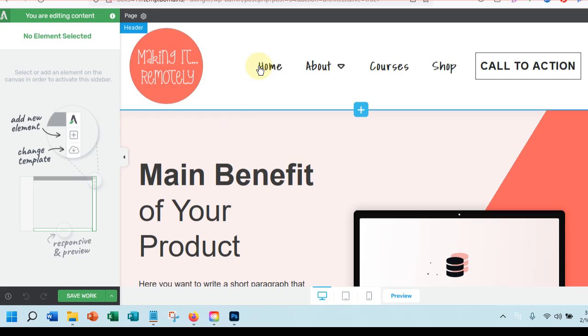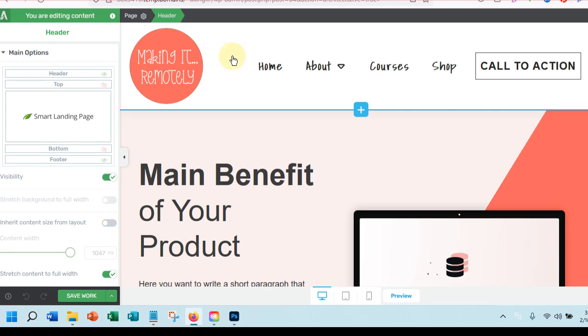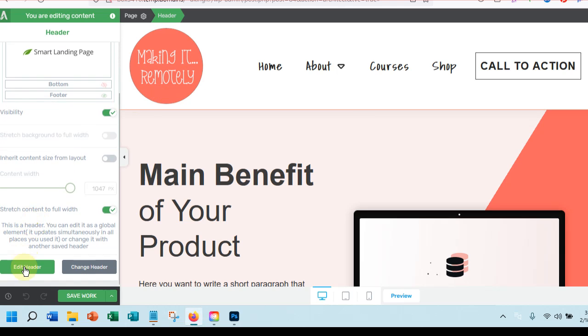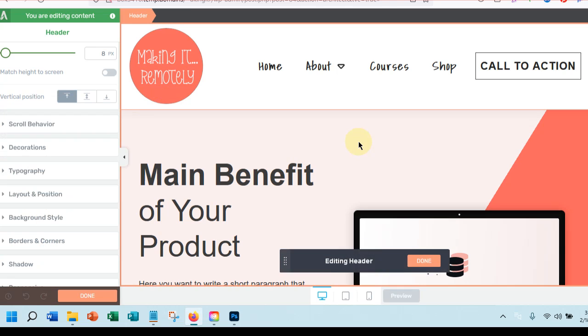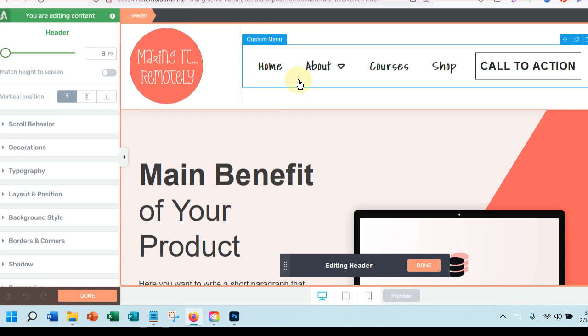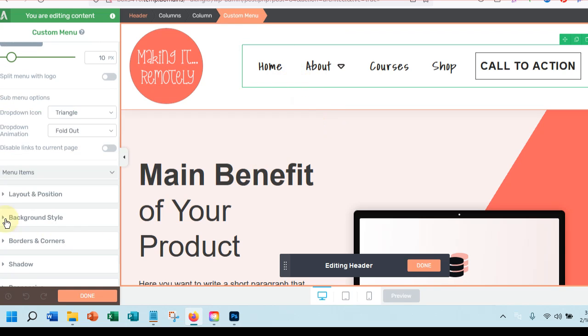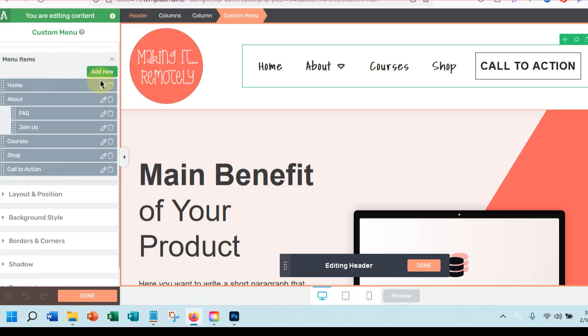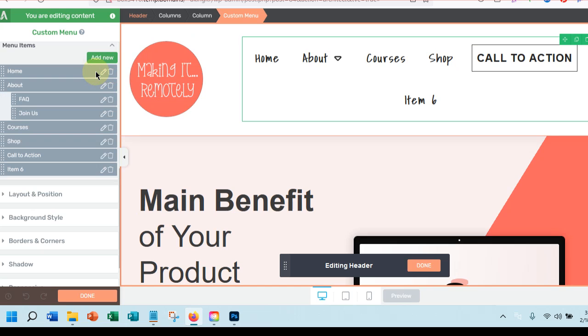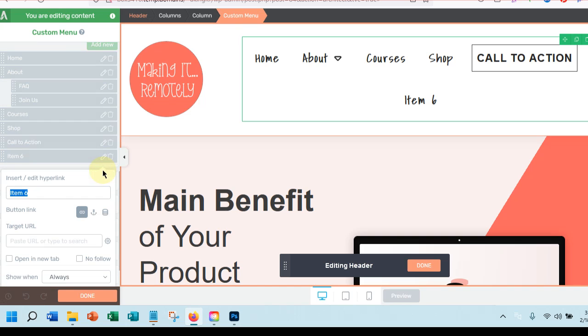The only thing we need to do is go into the existing element, which is the header element. We're going to click on header just like we did in the previous video. We're going to say edit, and we are going to add to this menu. So we've got our custom menu, we've clicked on that, and now we are going to go to menu items, which is a drop down that shows you all of the elements that we have added to this menu. So we did not add the blog element. So we're going to go up to this green button, and we're going to click on that and say add new. And it's going to give us another element called item 6. We're going to click on the pencil, and we are going to say blog.